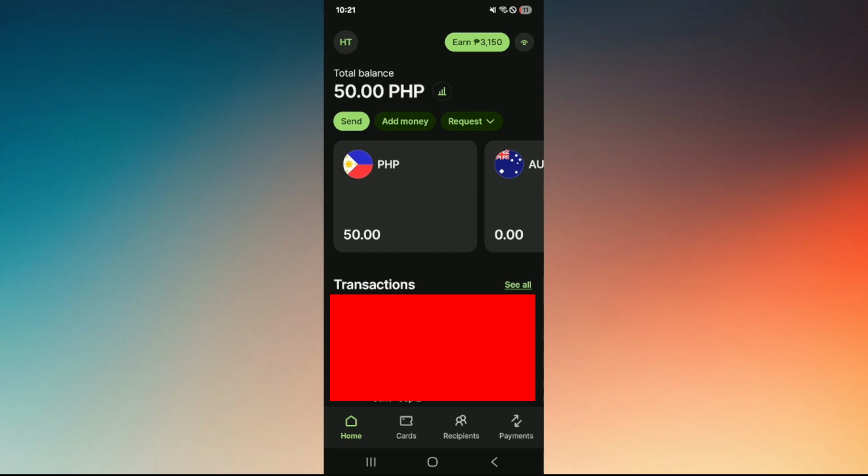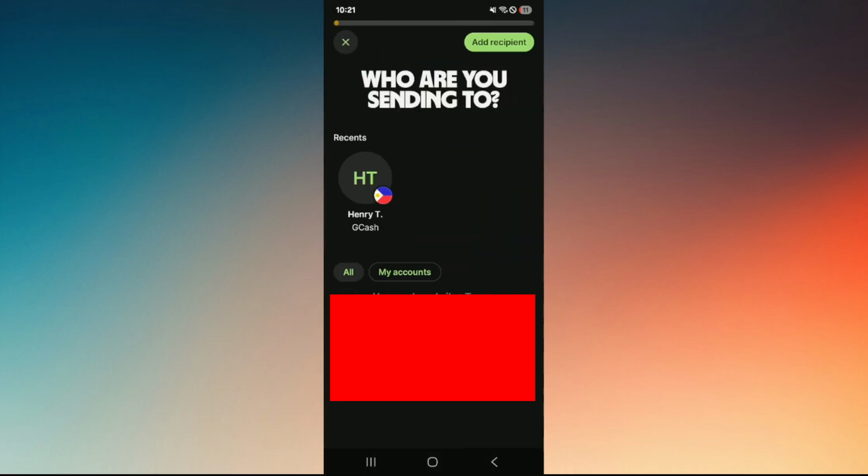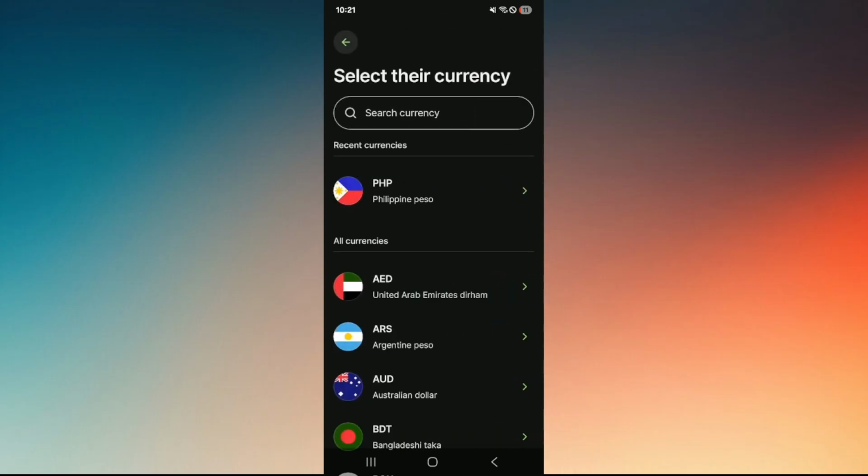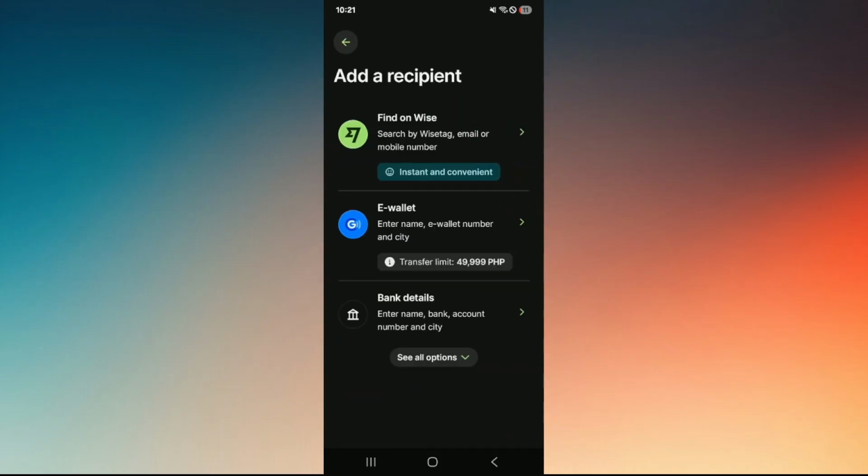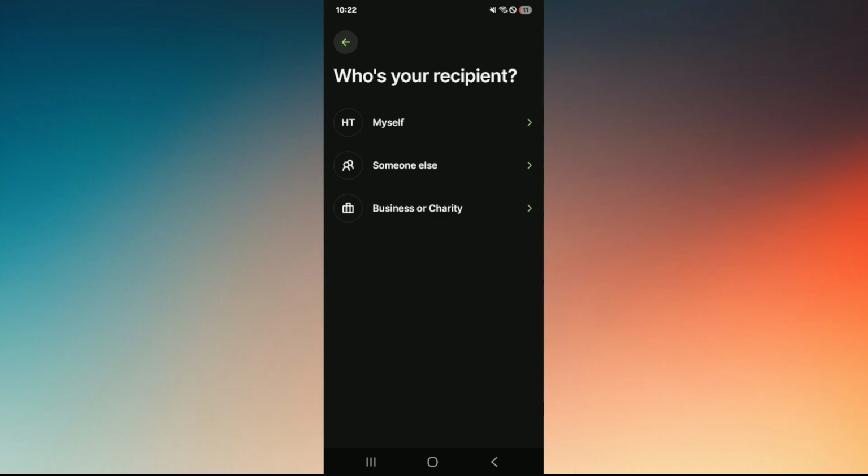So first, open up your Wise application and make sure that you log in to your Wise account. Now to send the funds, simply hit on send, and then in here just choose add recipient, select the currency you want, and then choose the second option that says e-wallet. Now choose whether this is for someone else or for business or charity, it doesn't matter actually.